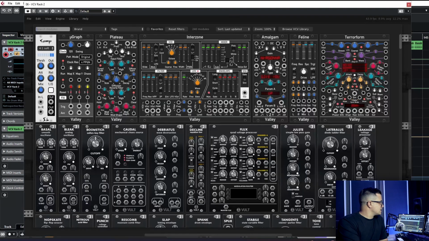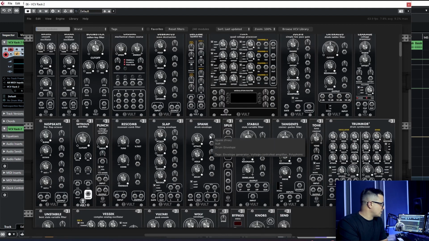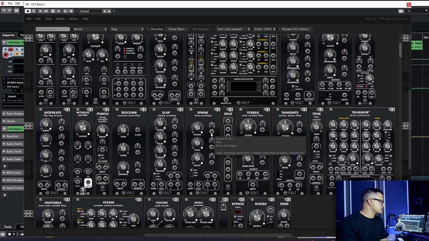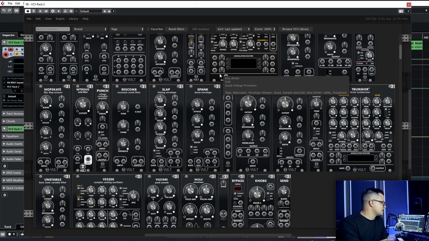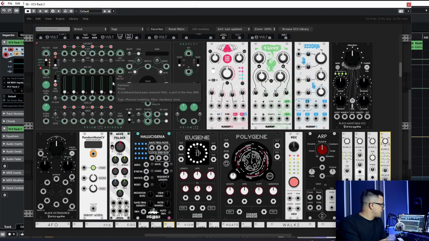What I would suggest is checking out, I probably have way too much installed here currently, but the Valley modules are really, really cool. Some of the stuff from Volt, especially if you like quite aggressive sounds, there's some really gnarly oscillators and filters in here. This is based on the 4MS, quite a weird module this, but also a lot of fun.